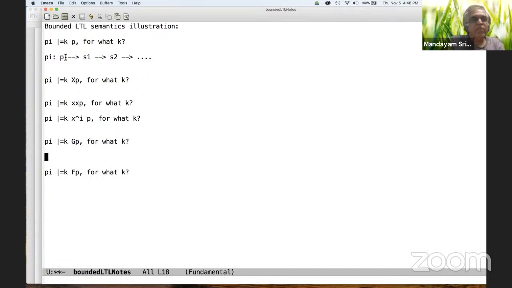Of course, this value of k will depend on the structure of the formula. If the LTL formula is just an atomic predicate P, then you're right, okay? So k is 1, because you can check if it is true of the first prefix, which contains only the first state, and you can tell.